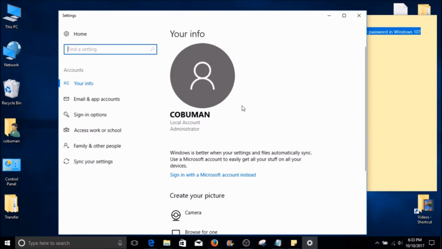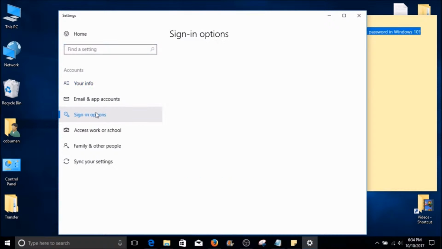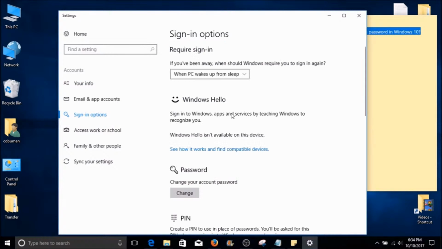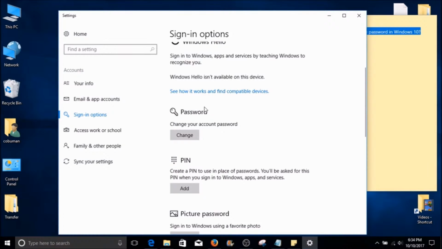Once we are at this window, we can see the name of our account and which type it is. On your left hand side, select Sign In options. If you scroll down a little bit, you will see a menu called Password and a box named Change. Go ahead and select that button. Click Change.